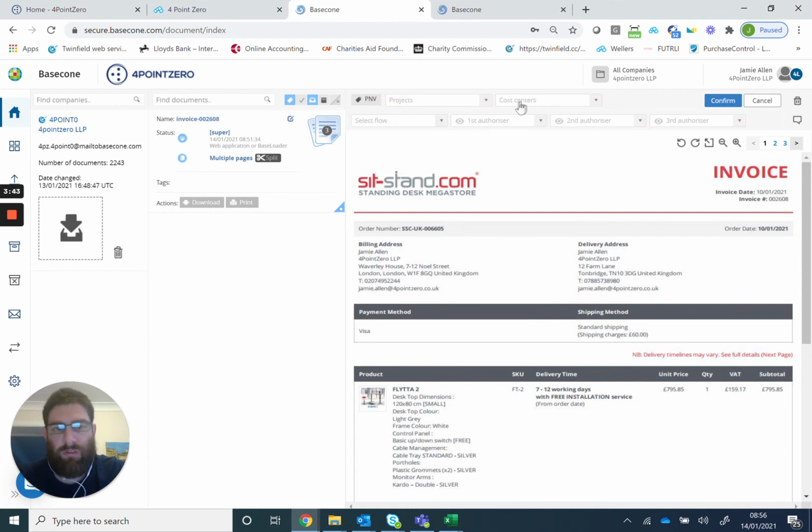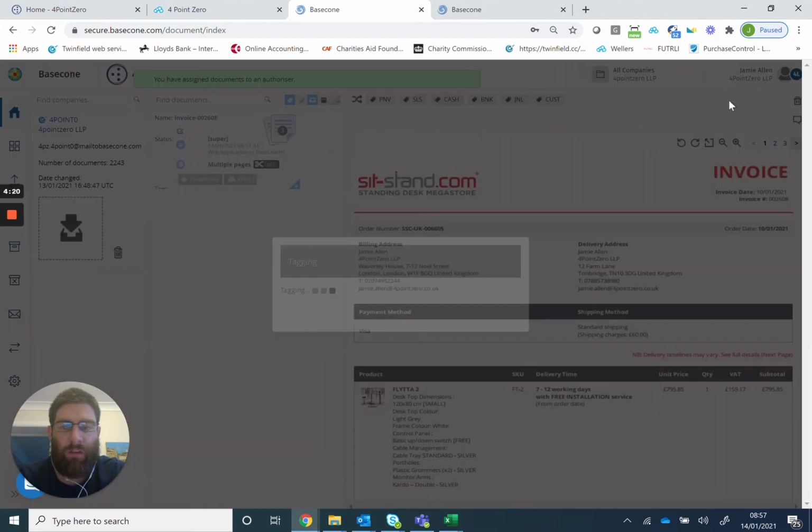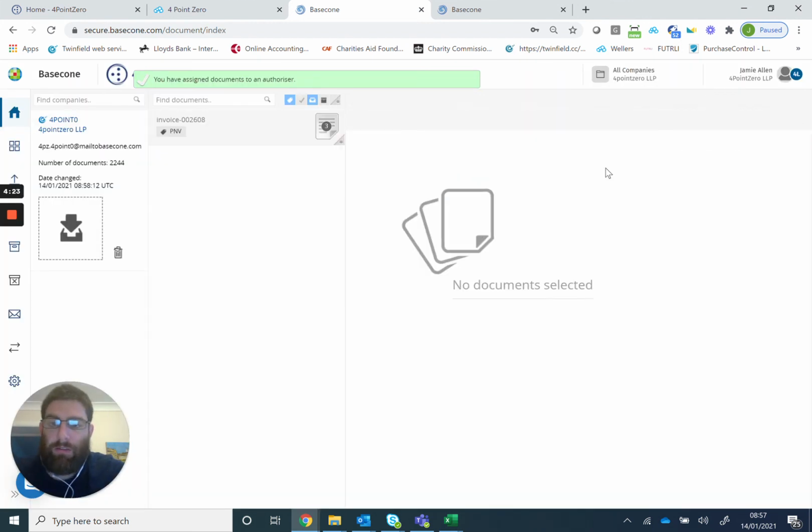I can then choose if it's related to one cost center or particular project, but because we're focusing on authorization, I can select a flow. So if I've created different departments and I want it to select certain authorizers, I can select a flow and it will automatically populate the authorizers under that flow. What this means is Jamie is responsible for IT costs, and you could change it to marketing, and in that instance Anna is responsible for marketing. Once I'm happy with the configuration of all of this data, I simply press confirm. That is the tagging stage done.